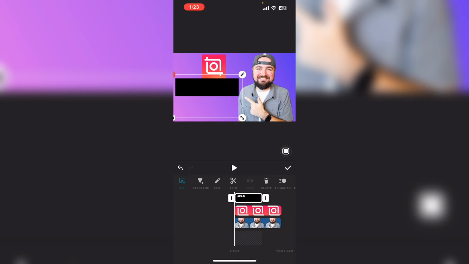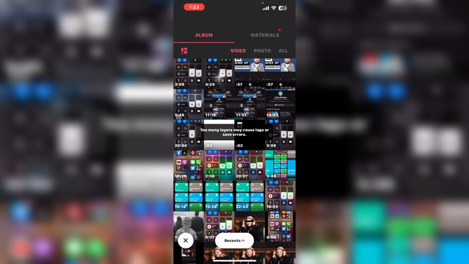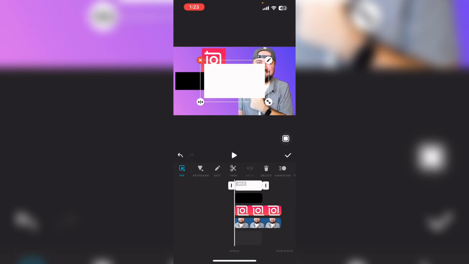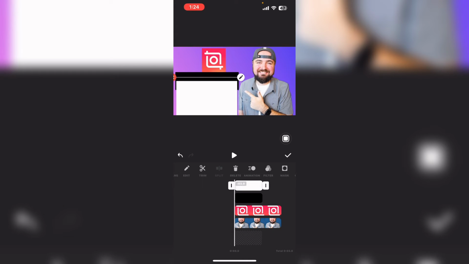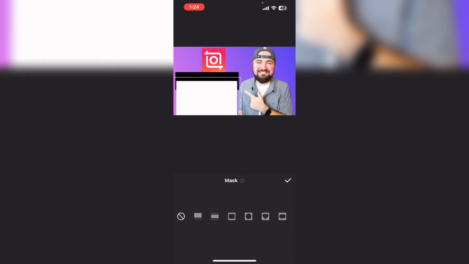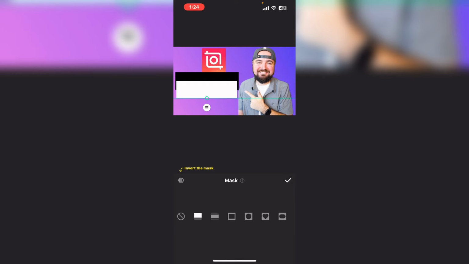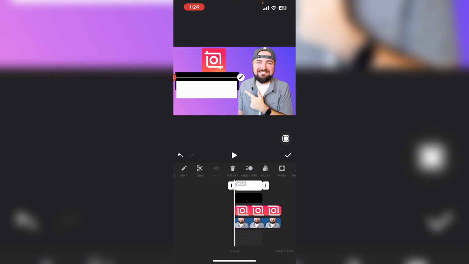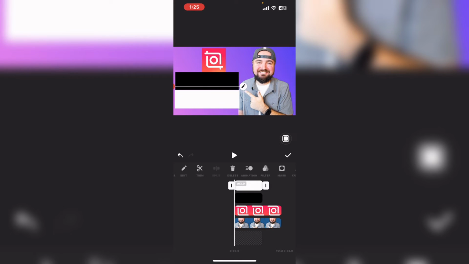Now tap on Picture in Picture once more. And this time, we're going to add the white square. And apply the same mask to it. Tap on Mask. Choose the first option, and then tap on the check mark so that you can move the shape. Make sure that the shapes line up like this.